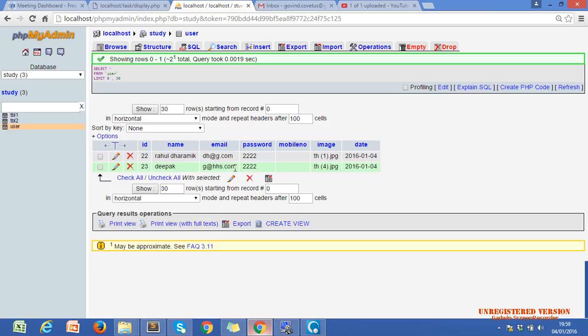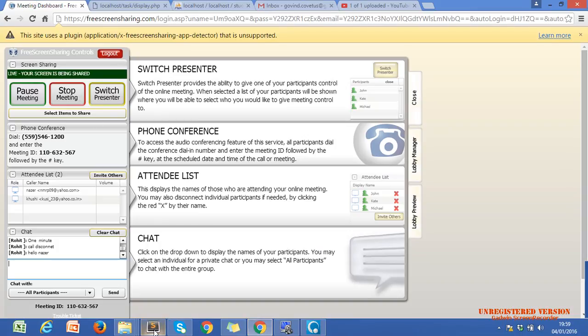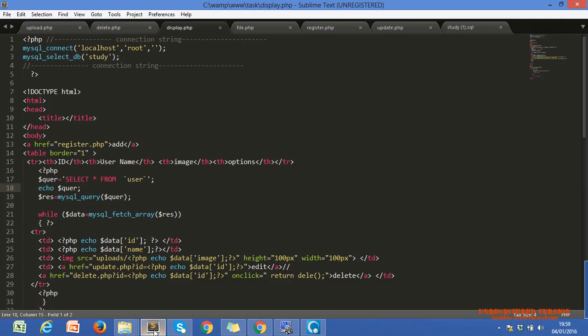Can you go back? I'm just echoing the code, nothing else. I'm just debugging my code, checking whether my query is correct or not, and whether I'm getting data. Yes, it is correct. Just try to check your query also.